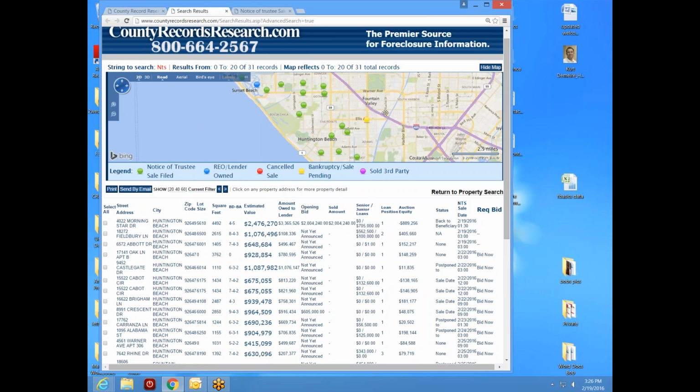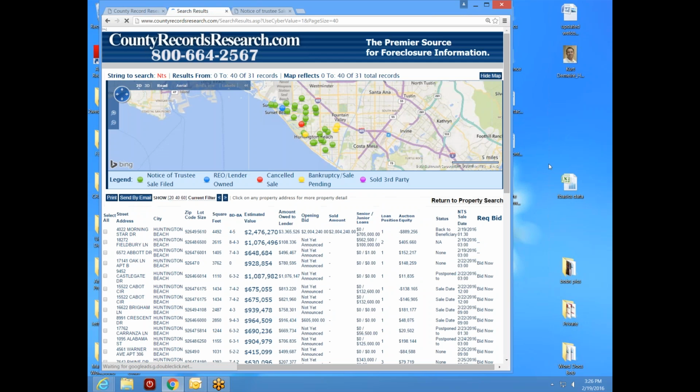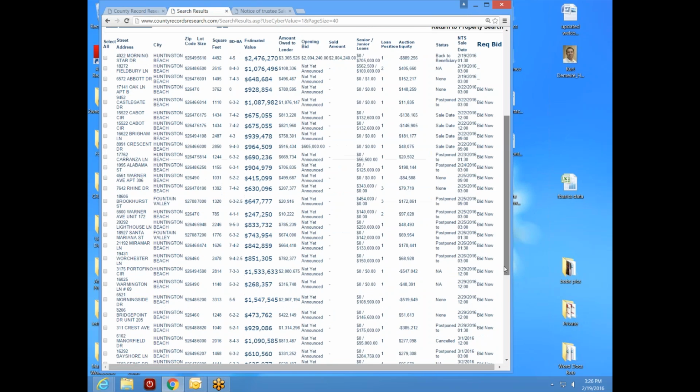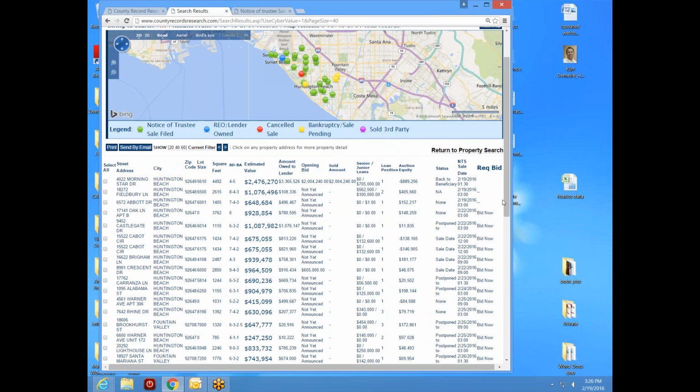Now, first of all, in this map, I can pick 40, and that way all 31 are on the same report. Okay, and notice that I have an auction equity number. First of all, I've got to tell you, if I have a budget, I have a budget. This property on Morningstar Drive in Huntington is probably a gorgeous house. The estimated value is $2.4 million. Okay, the opening bid at auction was $2 million today.